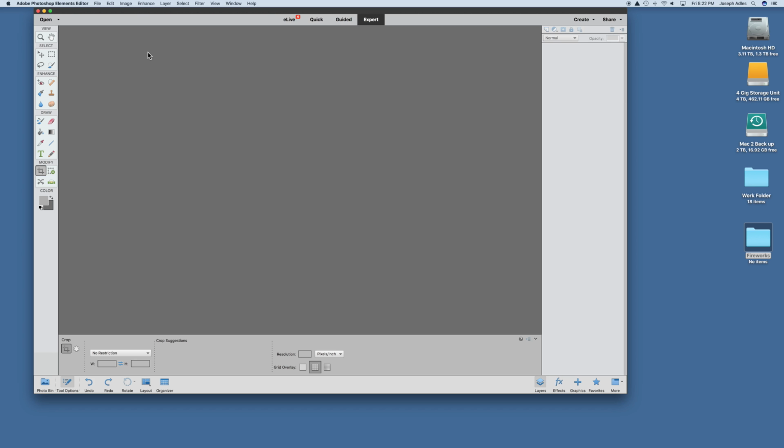Today I'm going to use Adobe Photoshop Elements Editor to convert TIFF file photos to JPEG file photos. Here's my work folder over here.